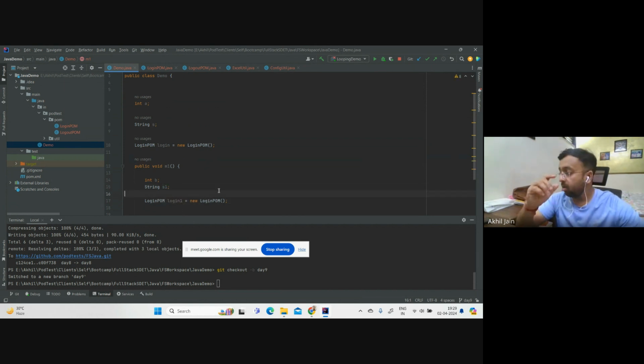Now, what are local variables here? Any variable which you create inside a method, that would be termed as a local variable. Okay, any variable which we create inside a method is called a local variable. So which are the local variables here? Let me ask Sudhakar, which are the local variables here?